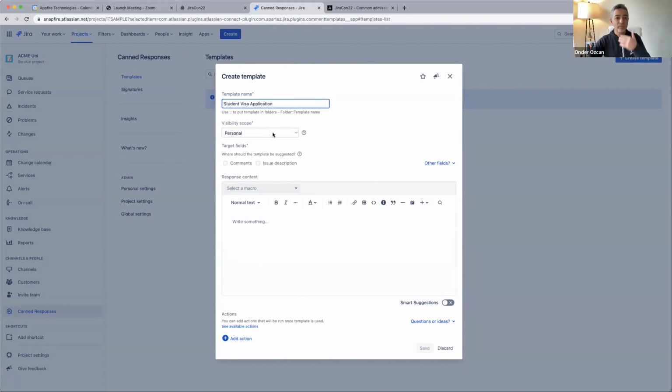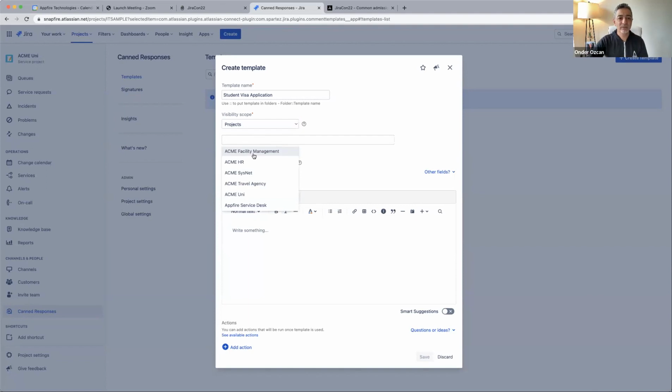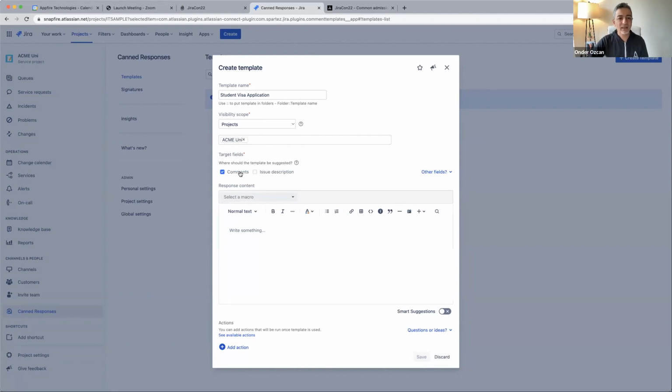Scope means it could be my personal, reusable template. I can share this template with my project, for example, Acme University, right? And then I can choose my target fields. Since this is a Jira Service Management project, I can choose comments. So now the fun part, the response content. I'm just copying and pasting. But as you can see, it says Mr. Mrs. ABC. We can do it in a clever way.